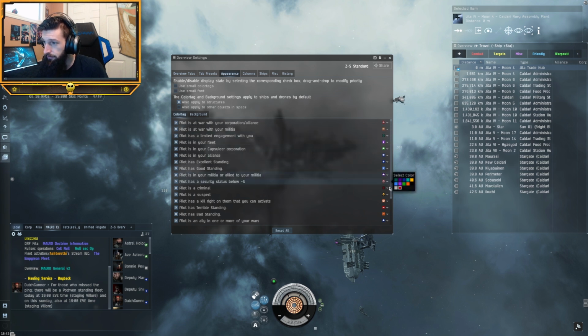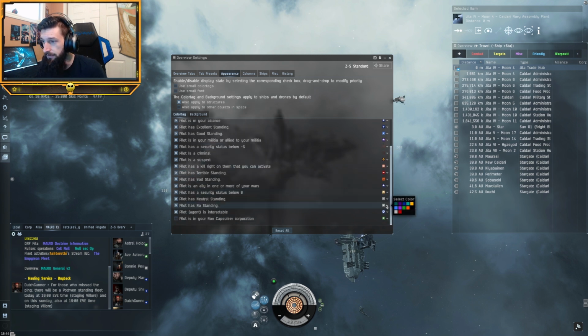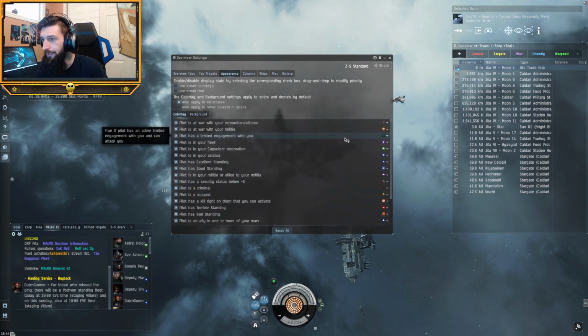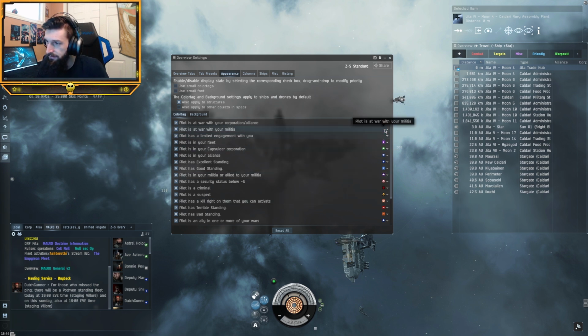Appearance allows you to see little different icons. For example, criminal versus pilot, or criminal versus pilot security status below 5. Kill rights, there's different ways that you can do these. You can even set them to different colors if you want. You can really change things how you want. Blue ones, but yeah, you guys see what there is. There's a lot of customization here available.